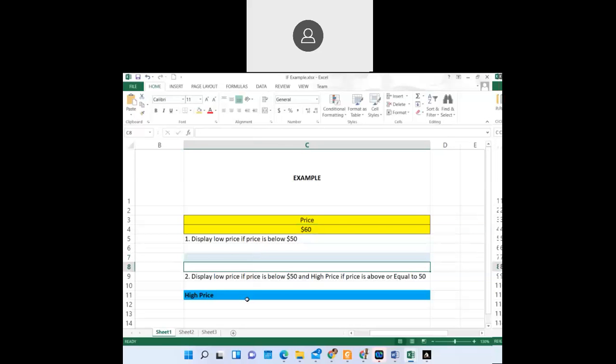So now let's look at this one. This time we'll put a value. So it's either low price or high price. So if C4 is less than 50, we'll put low price, else we're gonna put high price if it's greater than or equal to 50. Let's put 45, low price. Let's put 100, high price. It automatically makes a decision.